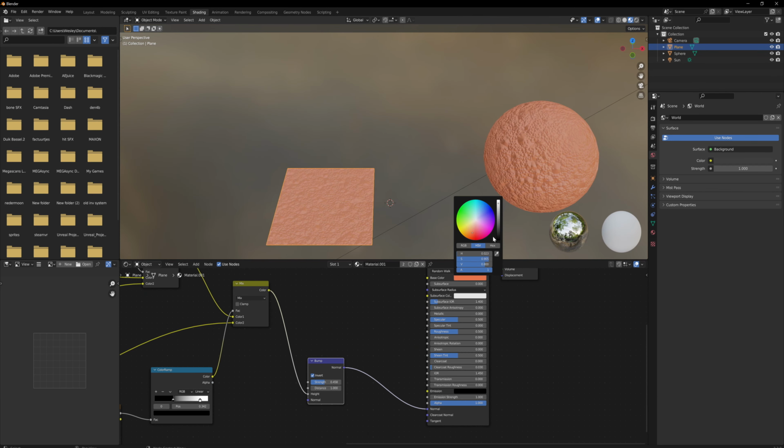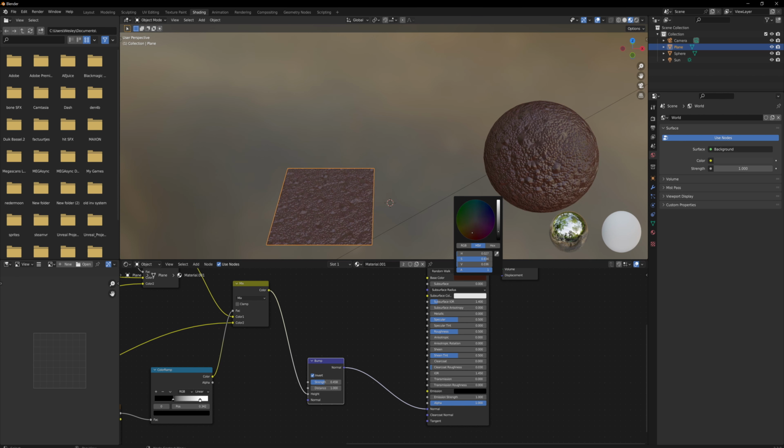You could just make this brown and that would do fine. You probably want to put the roughness up a little bit.